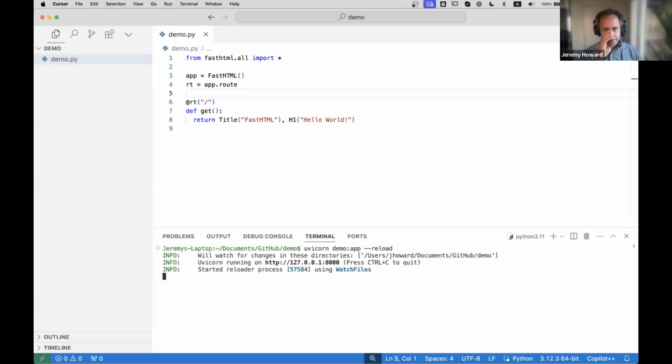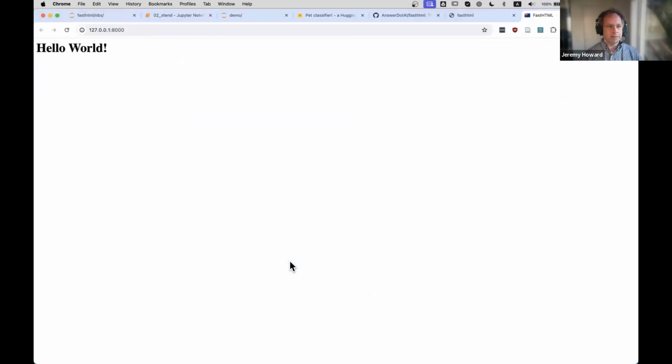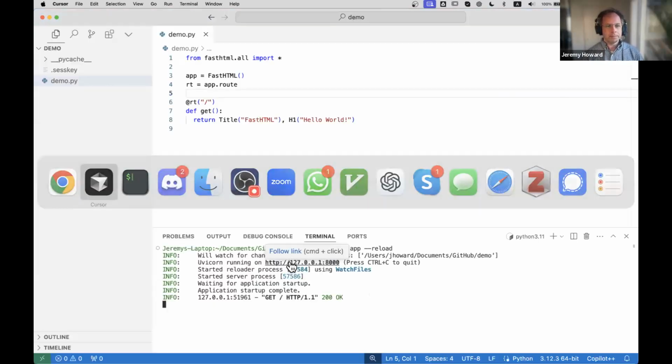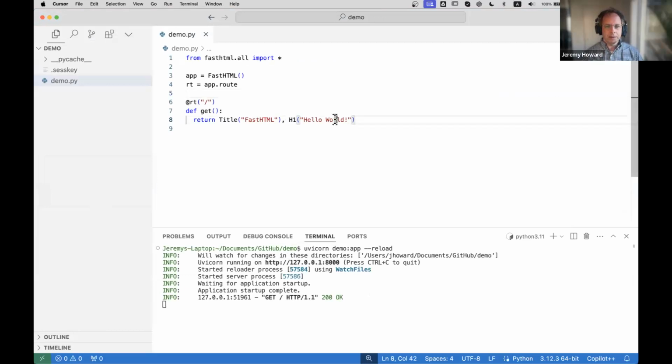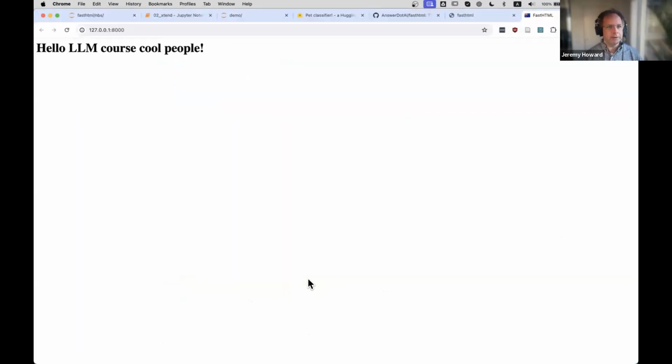code, it'll appear automatically. So you can see this is now running, Uvicorn running. And if I command click on this, there it is. Okay, so hello LLM course cool people. So if I press save, you'll see at the bottom, it automatically reloads. I still do have to refresh my browser. That's it. Okay, so now we've got a nice little loop we can start going through.